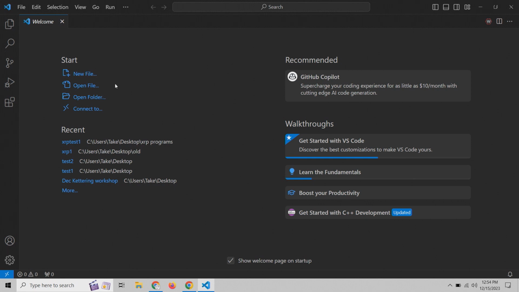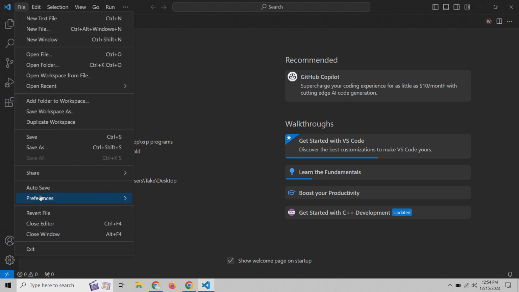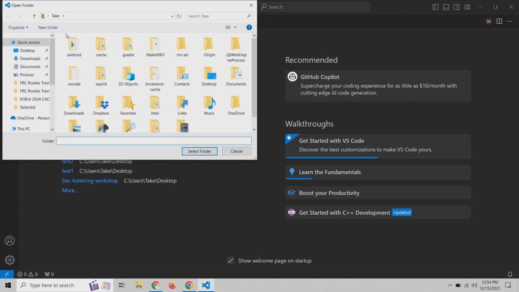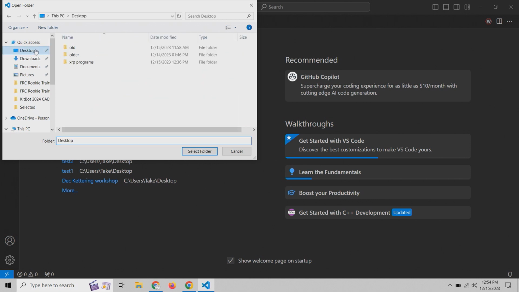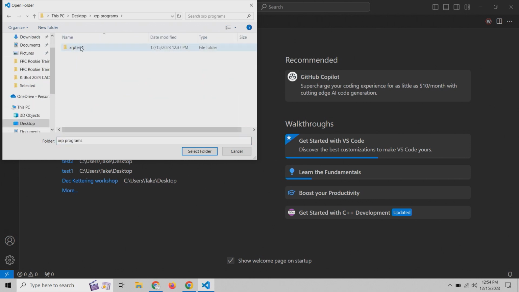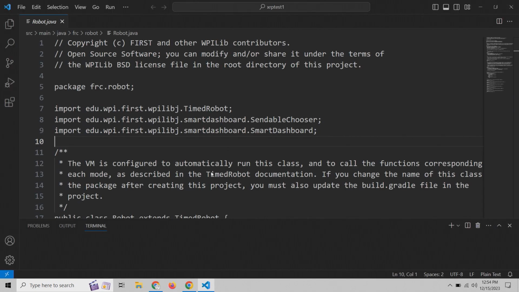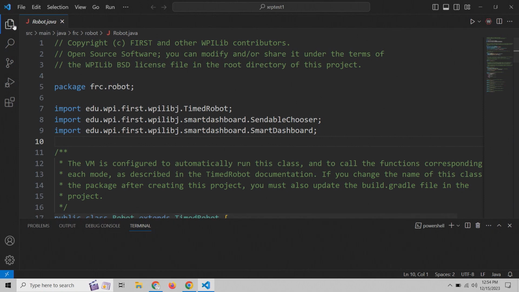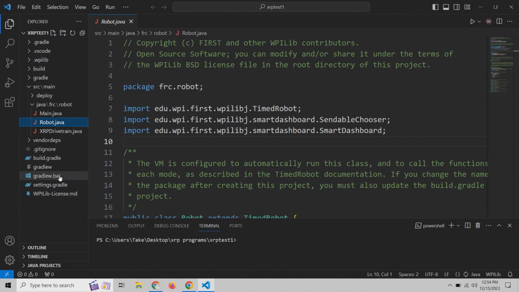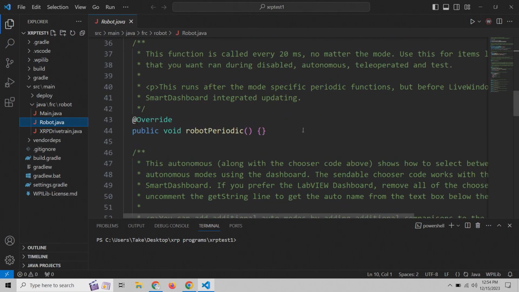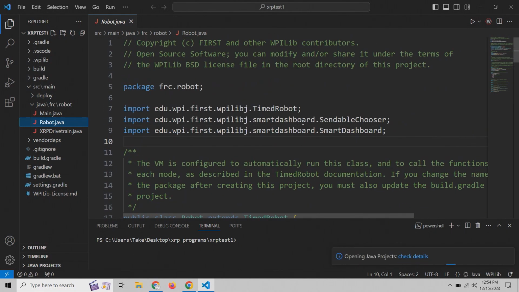If your program is not open, just so you can see how to do this, you do File, choose Open Folder right here, and then just navigate to that folder. So mine was on the desktop, XRP Programs, and the program I made in the last video is called XRP Test. So I'm going to go into that folder and choose Select Folder. And now we're right back to where we were. If I click here, you can see we've got all of our files, and this robot.java is exactly the same as we left it in the last video.